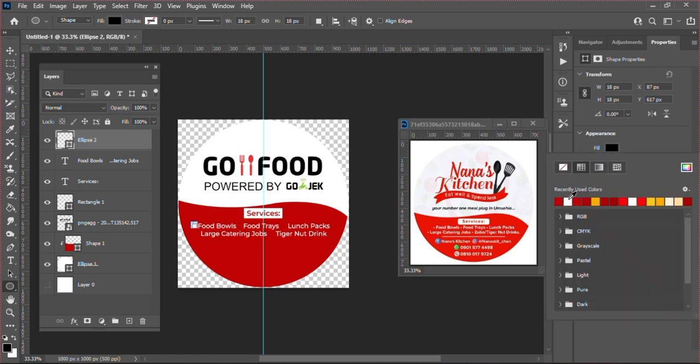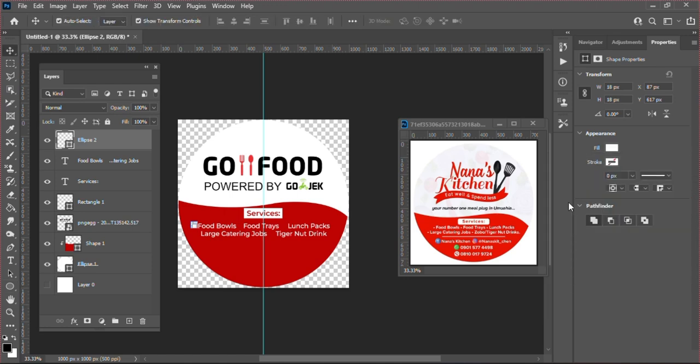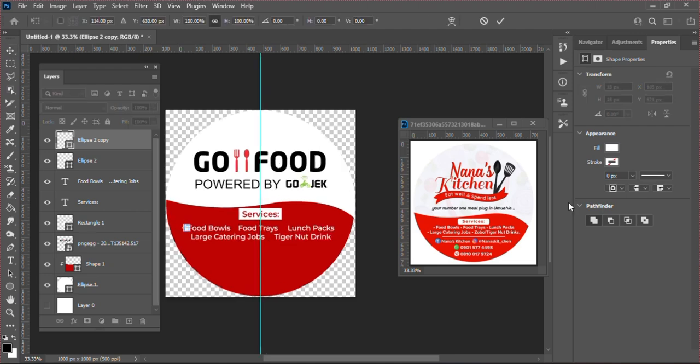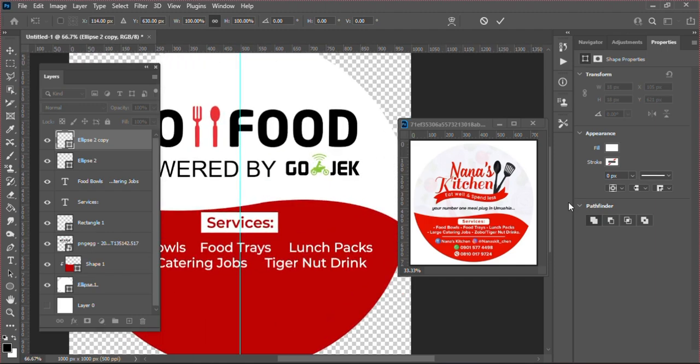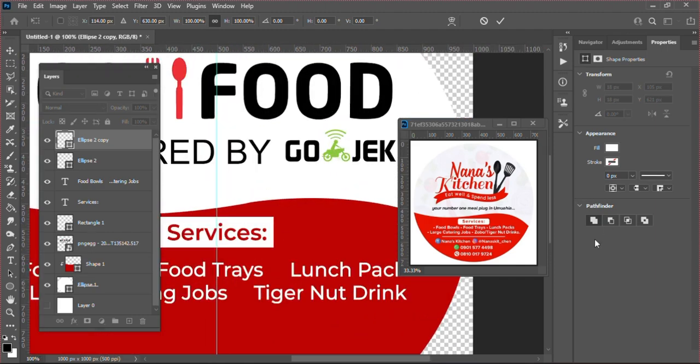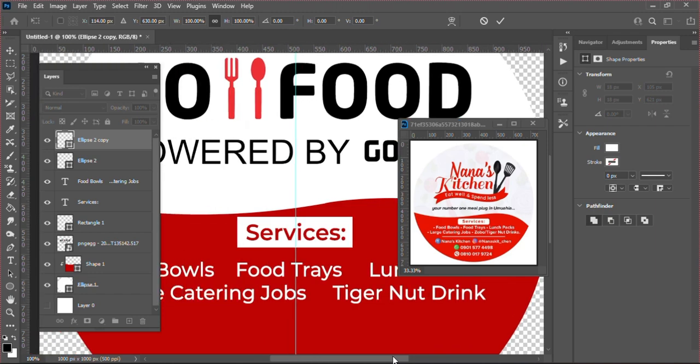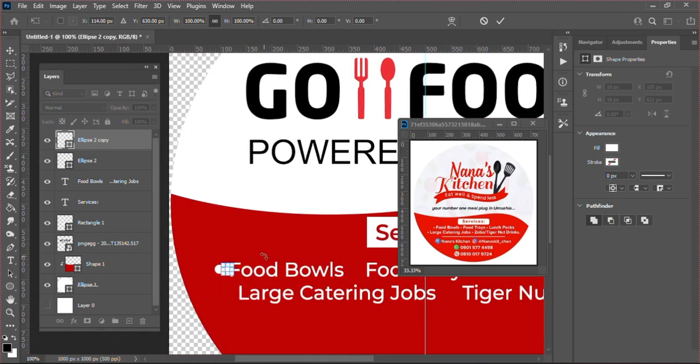I'll change the color to white, and then I'll position it. So Control J to duplicate, and I have to position the next one. So let me transform Control T, and I can zoom it so that my work will become easier. Oh, this won't help me, but let me. Right. So I'll do the same for the next one.